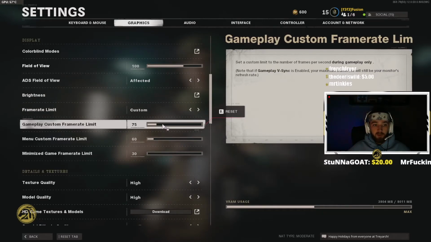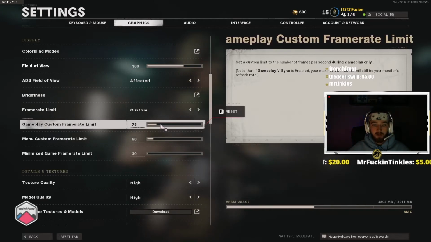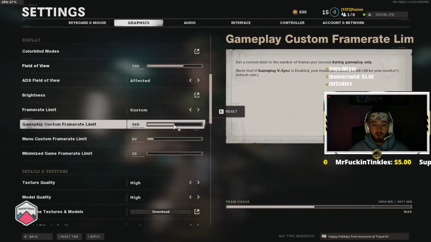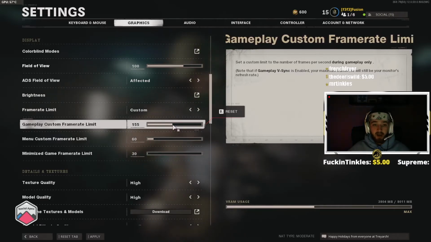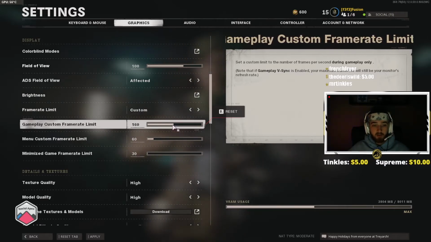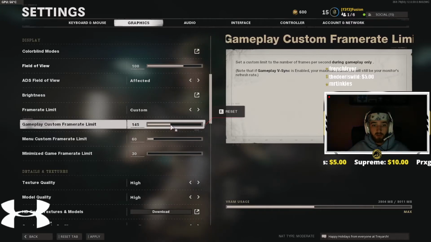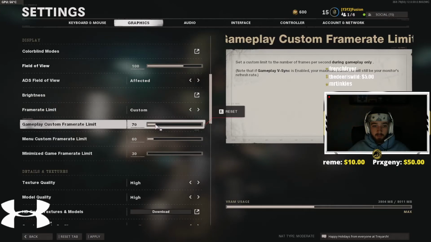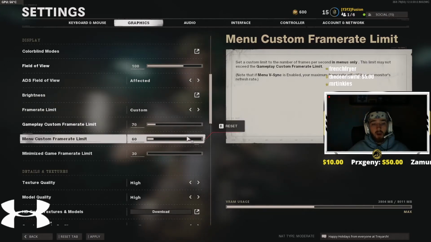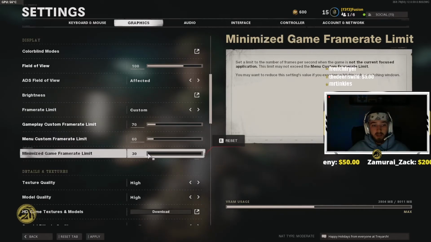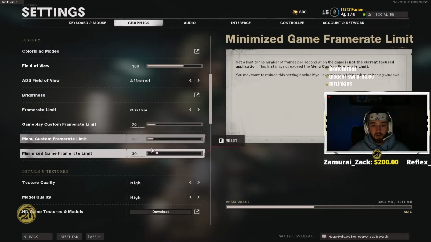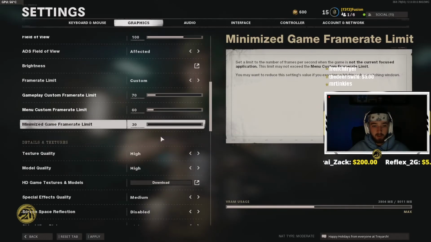Make sure you have your in-game frame rate set to whatever hertz your monitor is, okay? If you have a 144 hertz monitor, 155, 160 is perfect. Or you can even just set it at 144, or 145. But mess around with that. Menu, no matter what monitor you have, set this to 60. Same with minimized game frame rate. No one cares about the frame rate when you're in a pause menu or on the menu, alright? Just set those down to 60 and 30, okay?